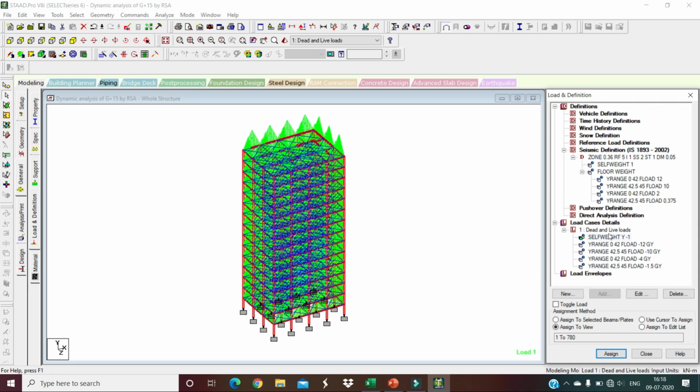So this is your self weight and this is your dead load on all the floors except the roof. For the roof we have minus 10 kilonewton per meter square for a range of 42.5 to 45 meters, and for live load we have a value of 4 kilonewton per meter square. It is not imposing 50% here. I am considering full load, that is 4 kilonewton per meter square as live load on all the floors and 1.5 kilonewton per meter square as live load on the roof. I am considering the whole load because I am dealing with dead and live loads.